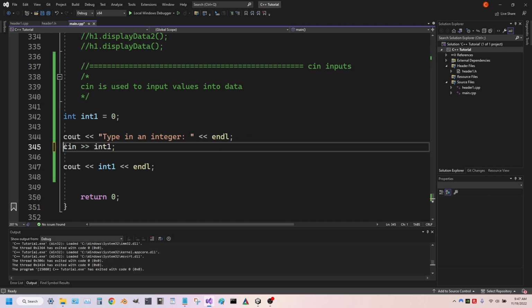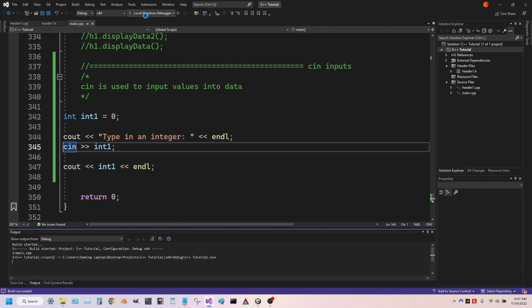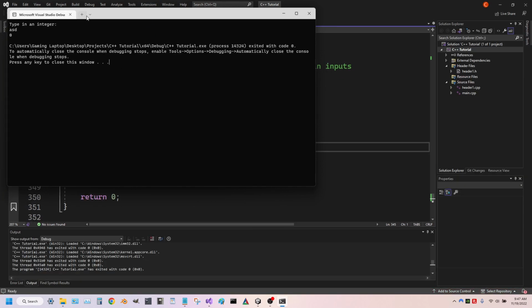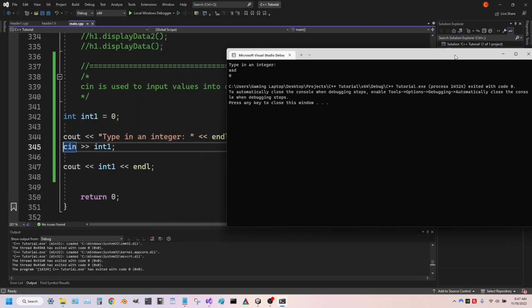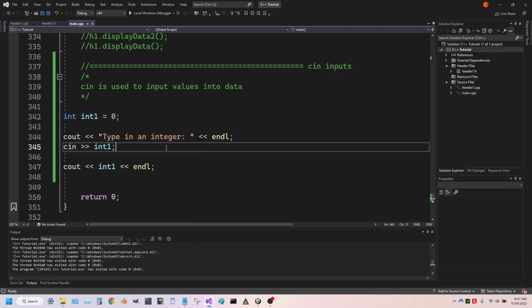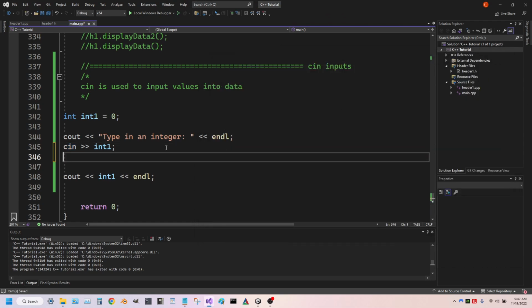Now, what happens if we type in a character? It will give us an error. And 0 gets displayed, so it didn't run correctly. So if there was an error, then we might want to do this.